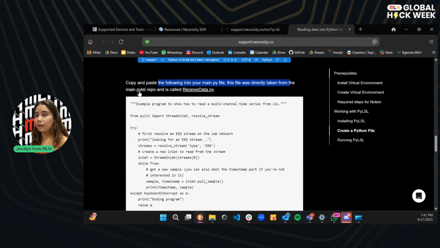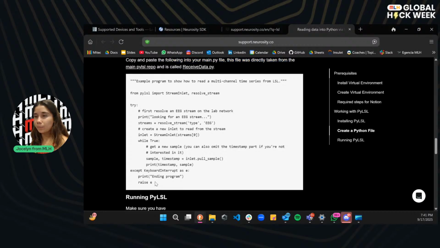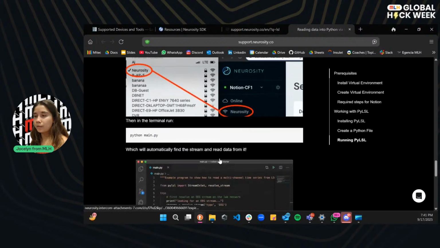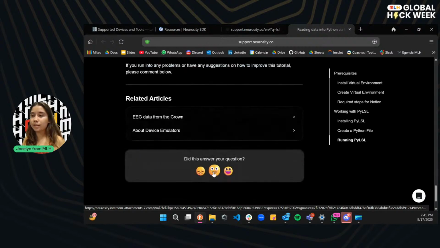Taking from mine, it's called receivedata.py. So this is an example program, and we are getting the streams in here from the EEG, and hopefully we'll be able to print them. It's on the same network. And yeah, after running this, we'll be able to be extracting all of the EEG signals from this.